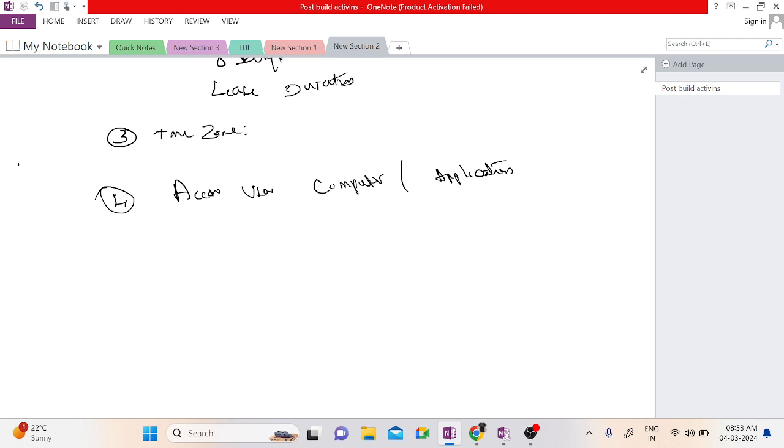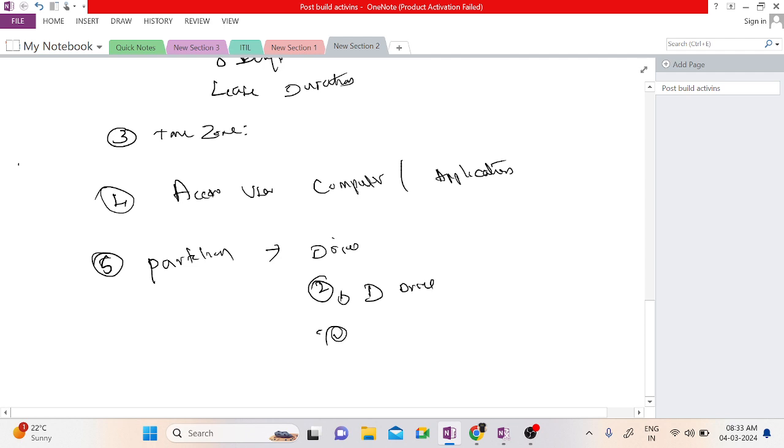And the next one is, you need to make sure whether the drives or partitions are there. Drive means how many drives are there. Maybe if you have two drives, one is your D drive, another one is your E drive, where you keep your data.